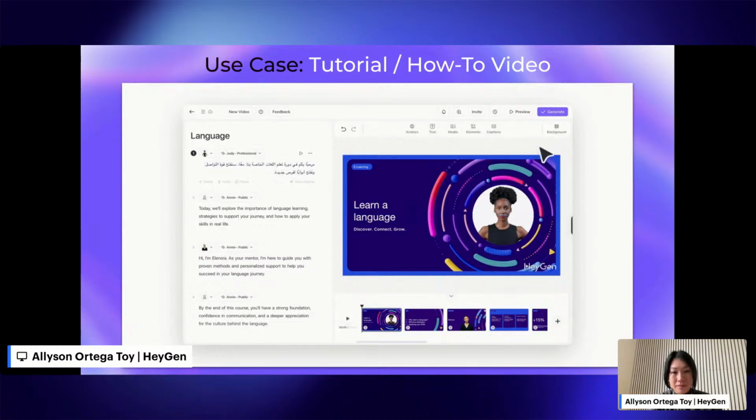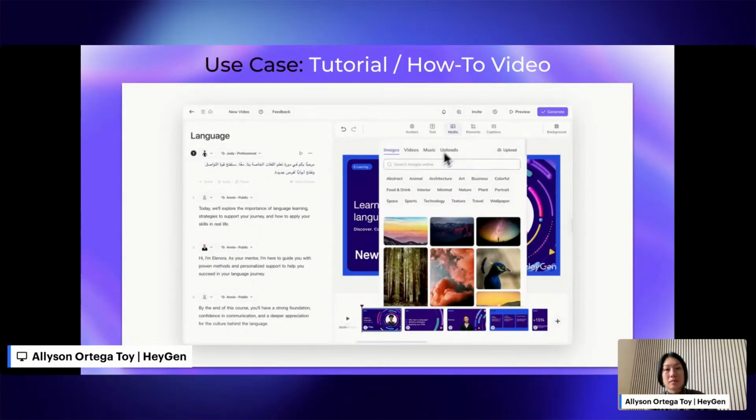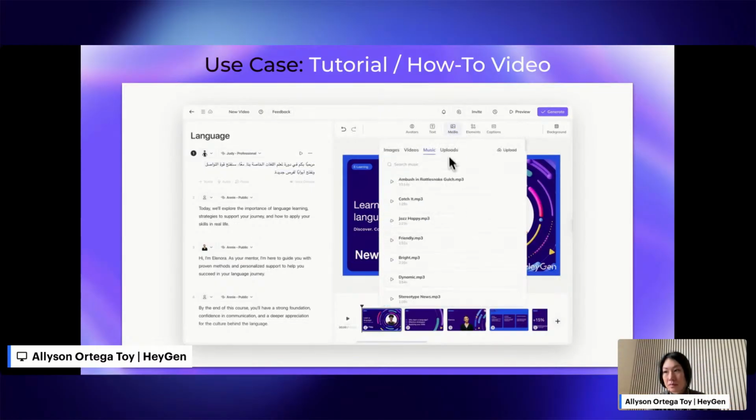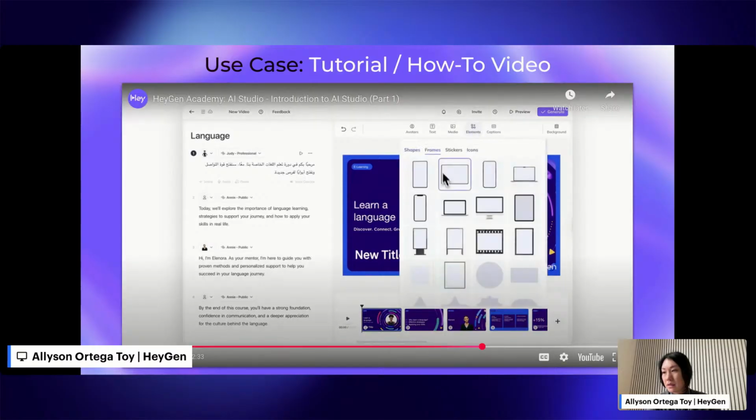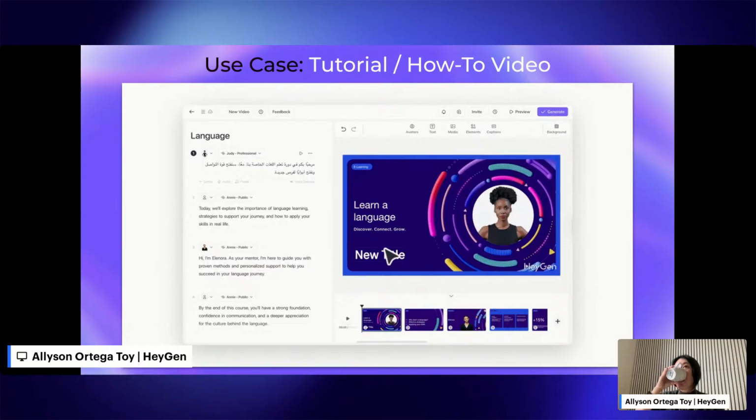Now let's talk about the toolbar. Here you can bring your video to life by adding text overlays, media like images, videos, and music, elements like shapes, stickers, and icons, or even captions for accessibility. Each asset can be animated. Use the animation markers in the script panel to control when it enters and exits the scene.